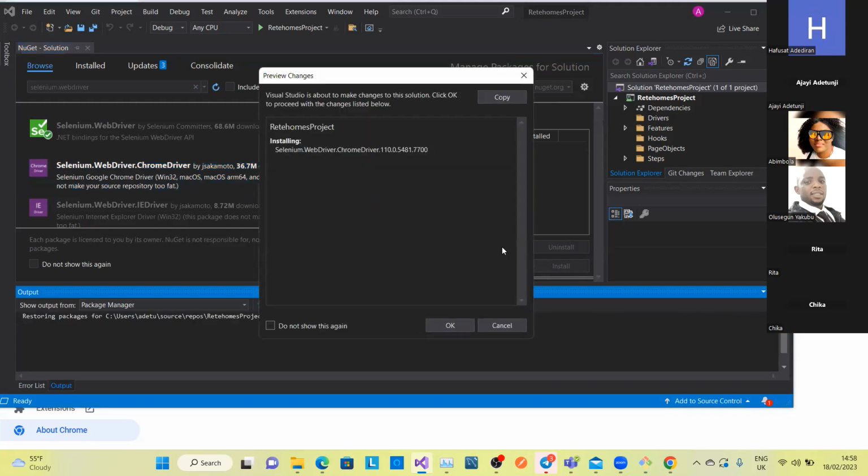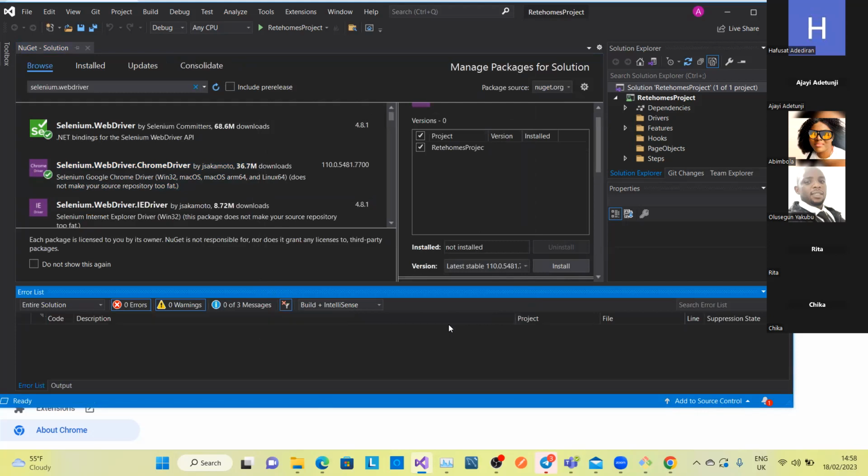Those are the 3 NuGet packages you need if you're using SpecFlow plus Runner. Another reason why you need to choose this is that the previous one, I think, is for Win32 only. The other important thing is that this one does not make the source repository too fat. I mean, too bulky. Okay. I'm learning new things from you. You've once said that in one of your videos.